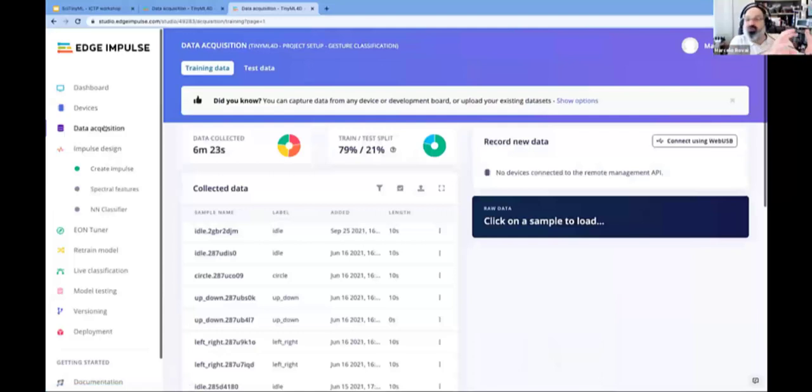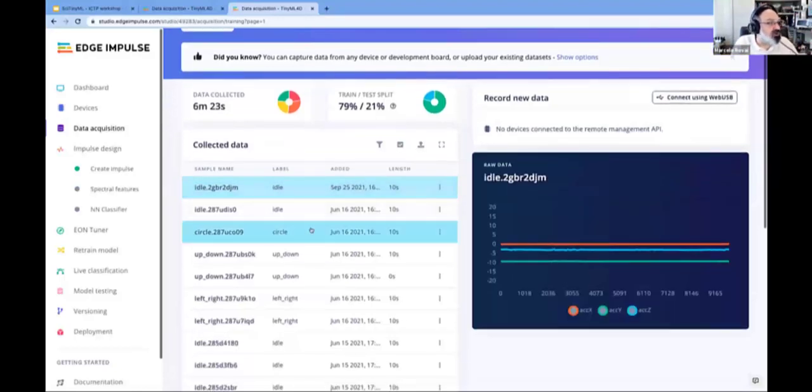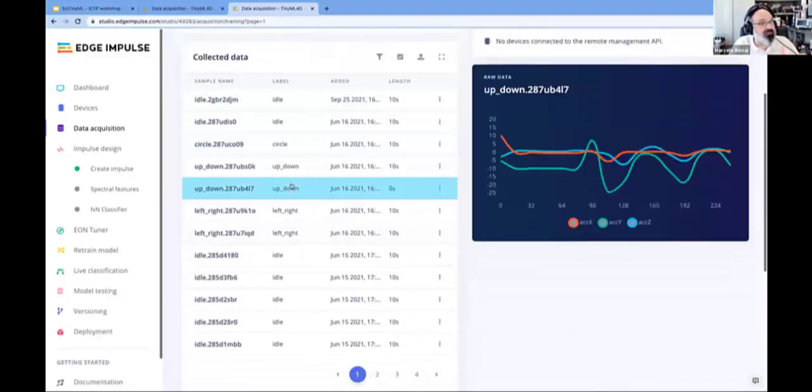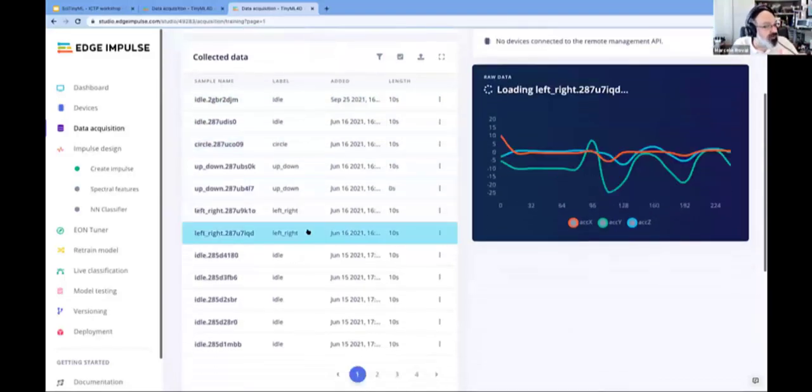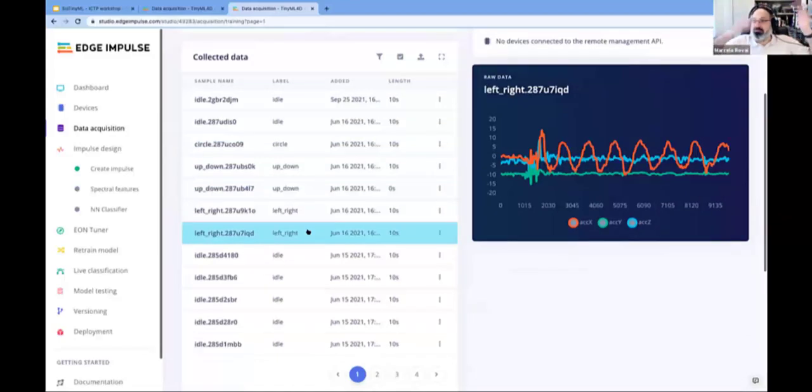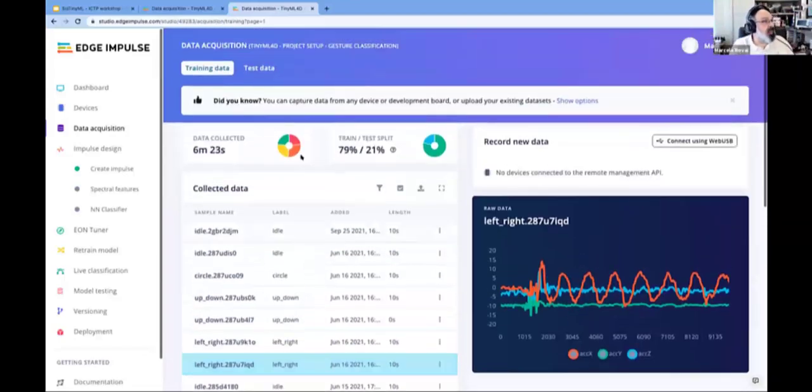So I moved the project, because what I did before at my home was I collected data several times: a lot of idle, a lot of circles, a lot of up and down, a lot of left and right. I took around 2 minutes of each, 1 minute left and right, up and down, and circle. Those are my four classes, correct?